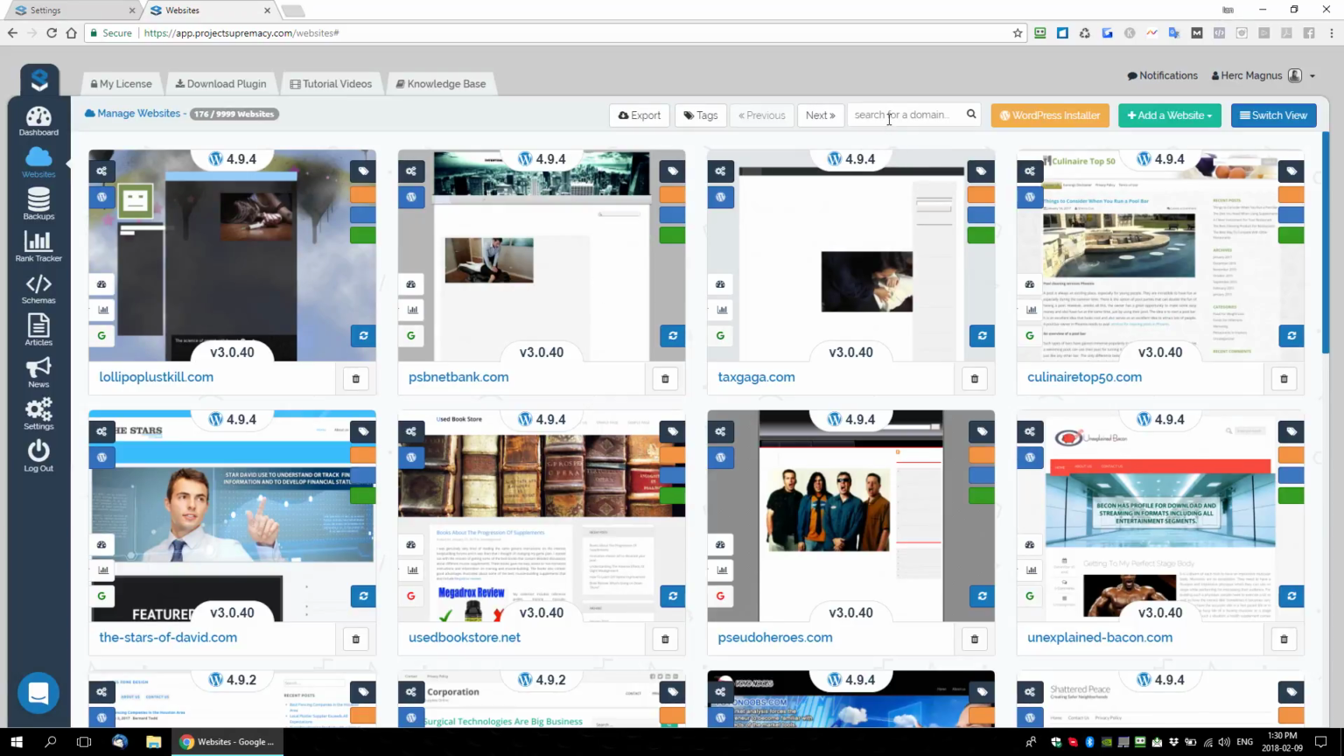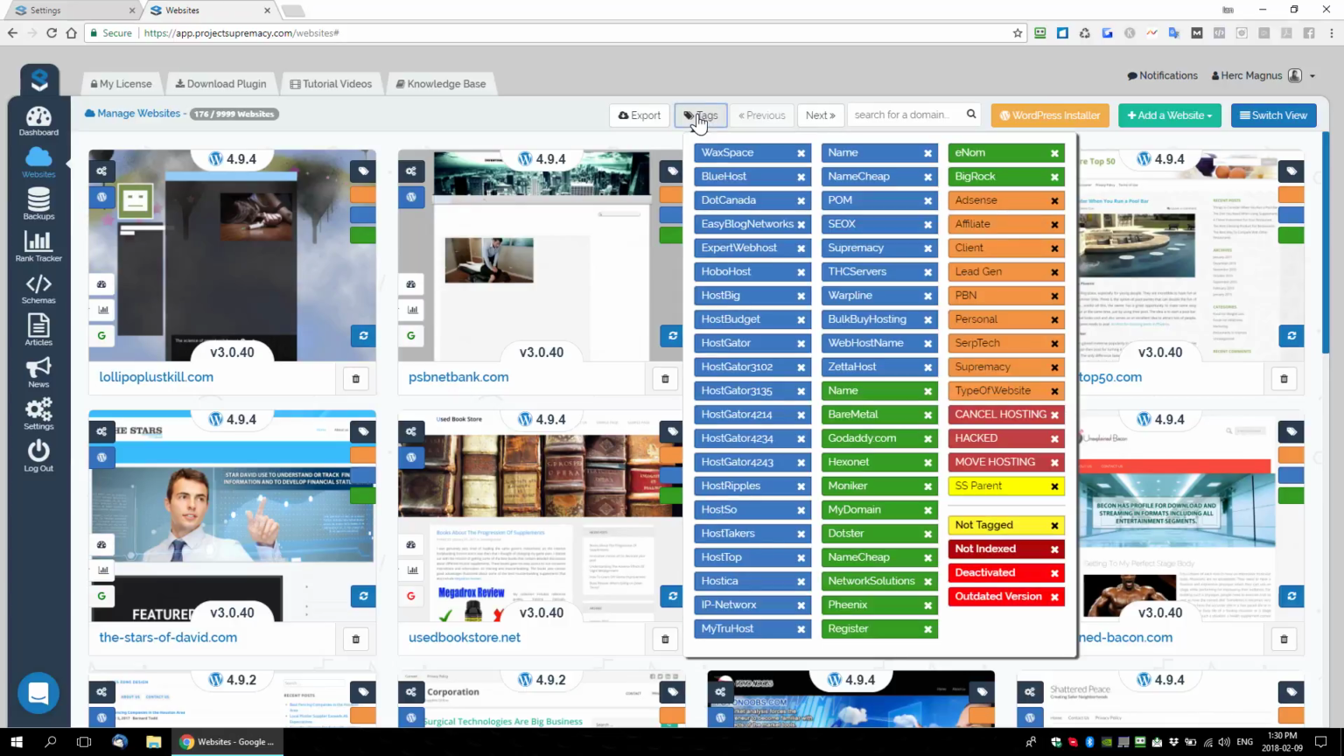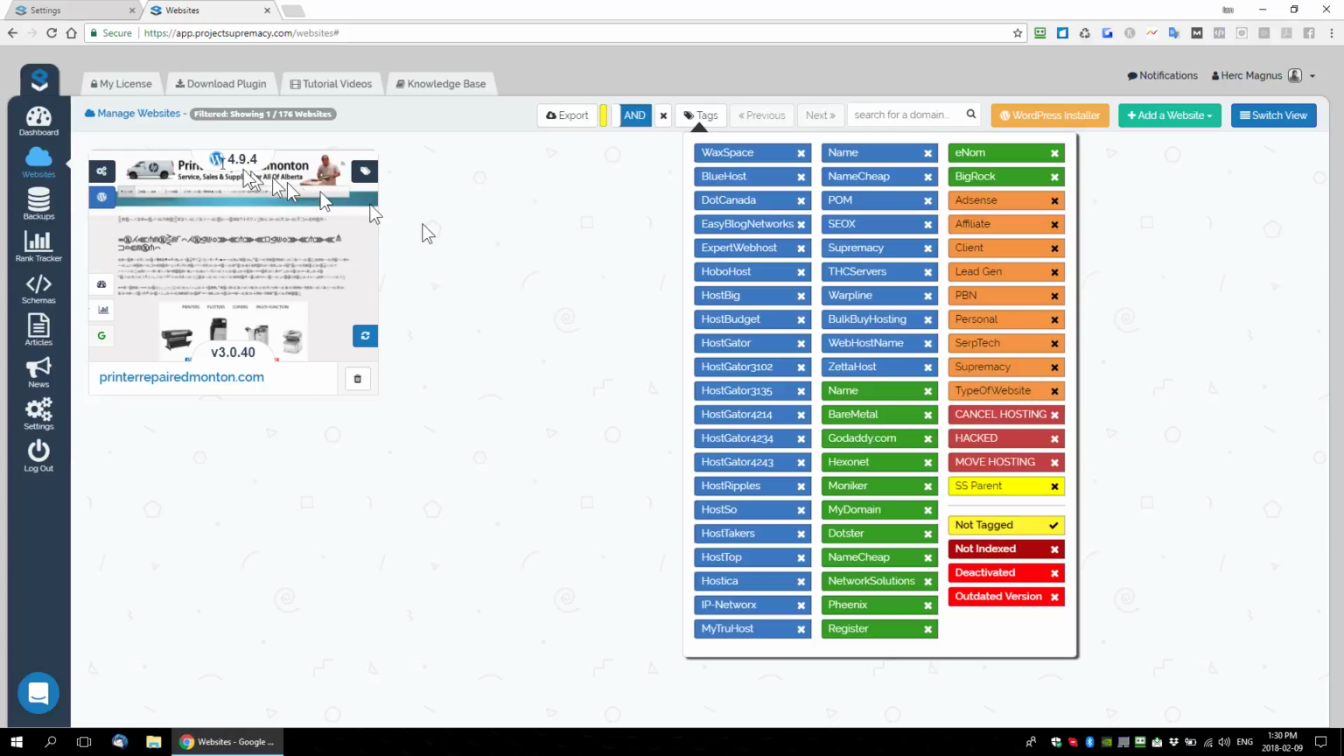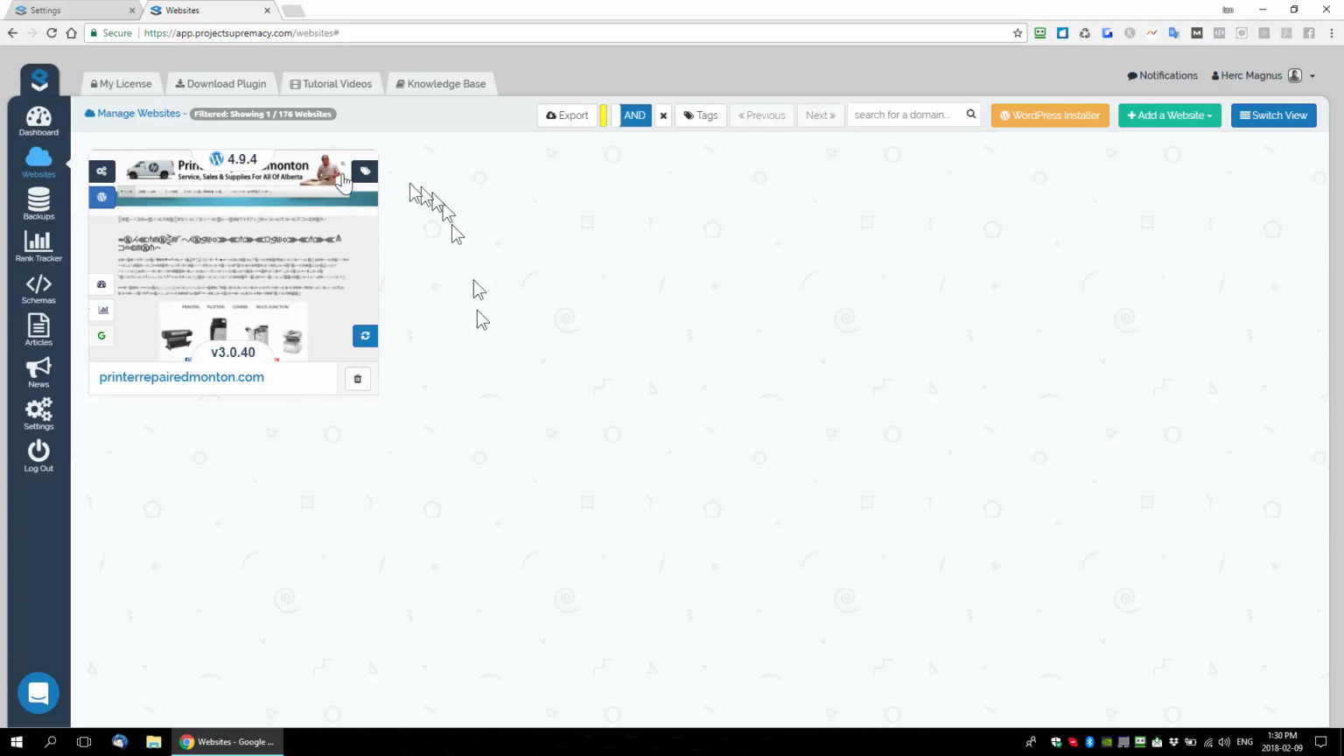So what I'm going to do right now is I'm going to go over to a website that doesn't have any tags, and I'll do that using one of my default tags, which I'll cover in a second. So I'm going to go to the not tag tag, meaning show me all the websites that don't have tags on them, which is typically what you're going to see when you first add a website. It won't have any of those tags.